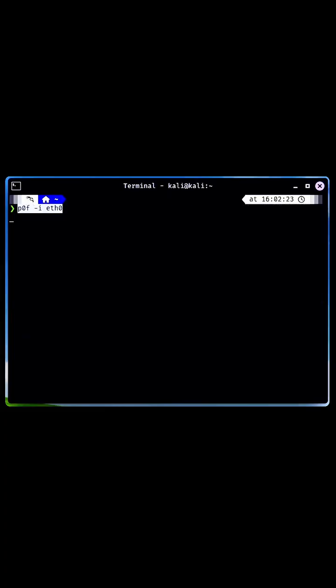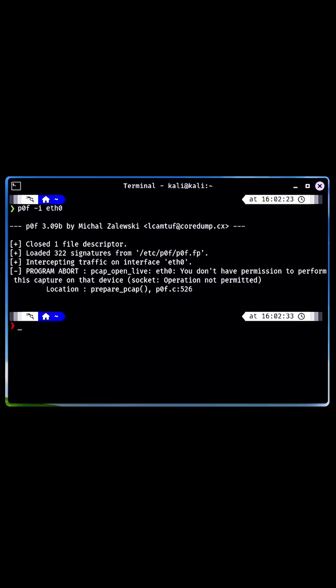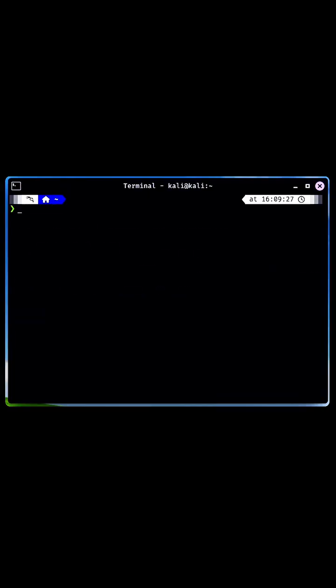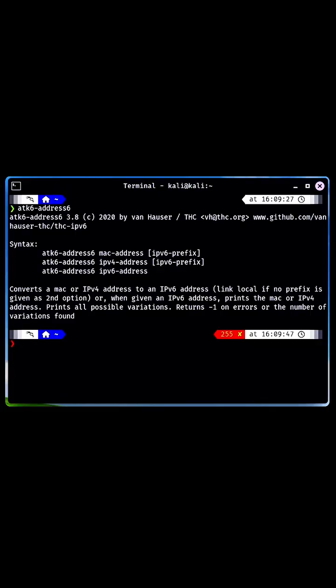p0f, a passive OS fingerprinting tool that analyzes network traffic to determine the operating systems of devices without sending packets. It's useful for network reconnaissance and security assessments. THC-IPv6, a toolkit for conducting IPv6 attacks, offering various tools for network scanning, exploitation, and analysis. It helps security professionals assess vulnerabilities specific to IPv6 networks.